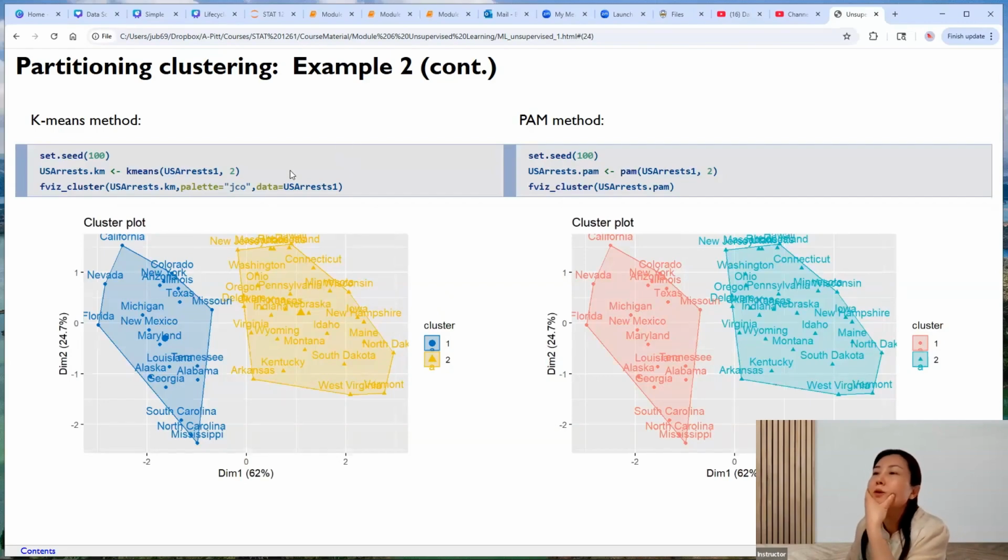Now we can apply the K-means function to do K-means clustering. Specify 2. So this is the result. If we plot using this function, let's see, where is Pennsylvania? Yeah, Pennsylvania is here. Only 2 clusters. And if we use the PAM method, still 2 clusters. Same result, exactly the same result. Yeah, Pennsylvania is also here.